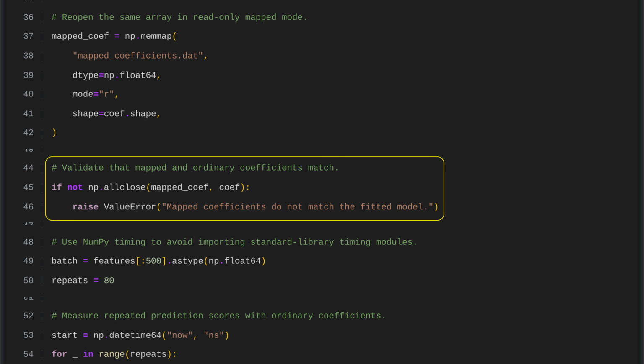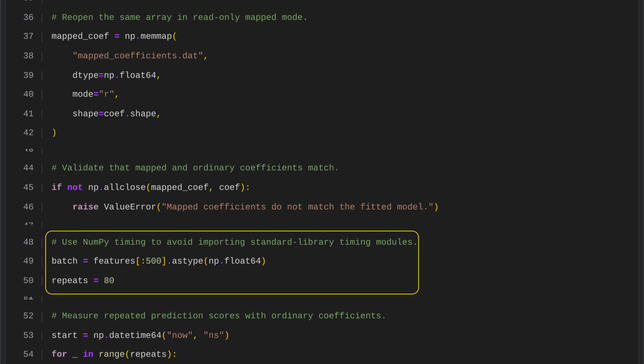Before continuing, the mapped coefficients are checked against the fitted model's original coefficients. A NumPy approximate equality check confirms that the two arrays match within tolerance. If they do not, an error is raised, helping ensure the stored data is valid before further computation.